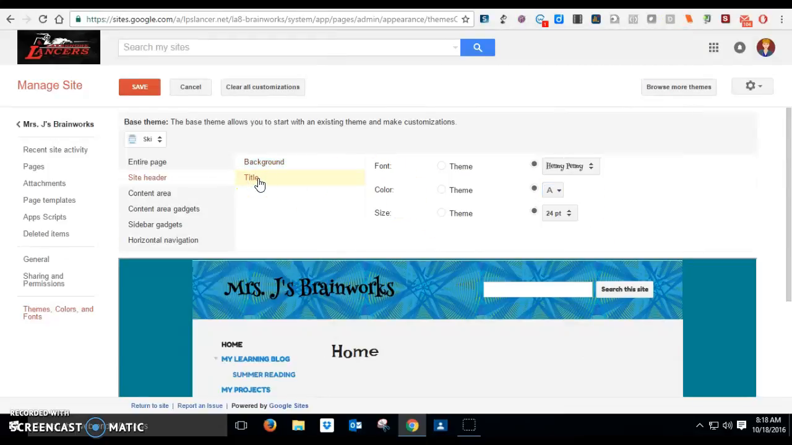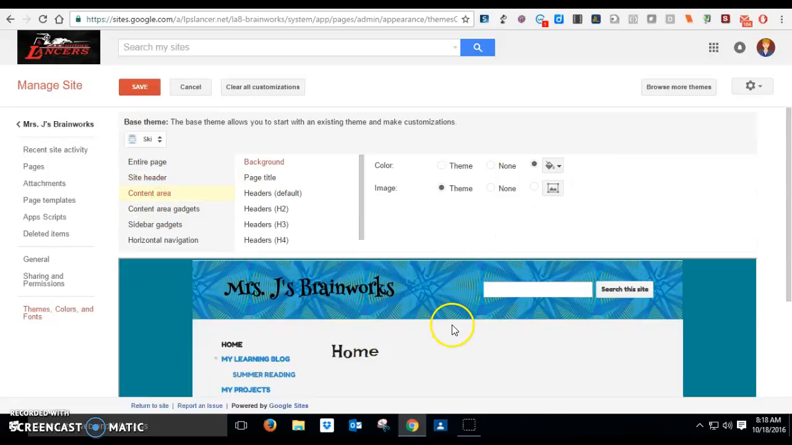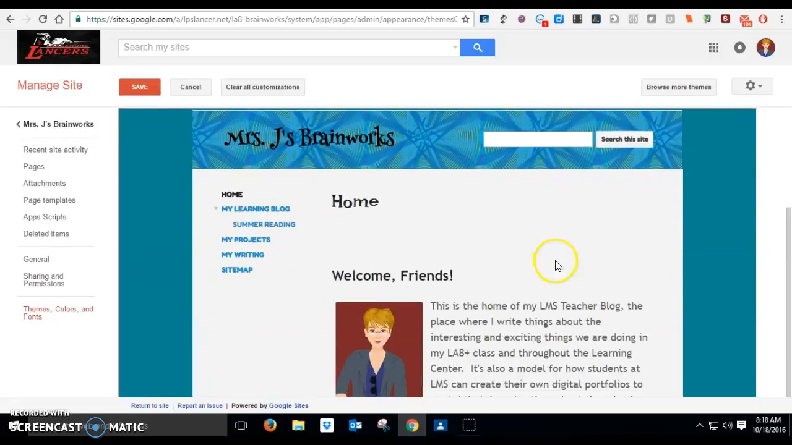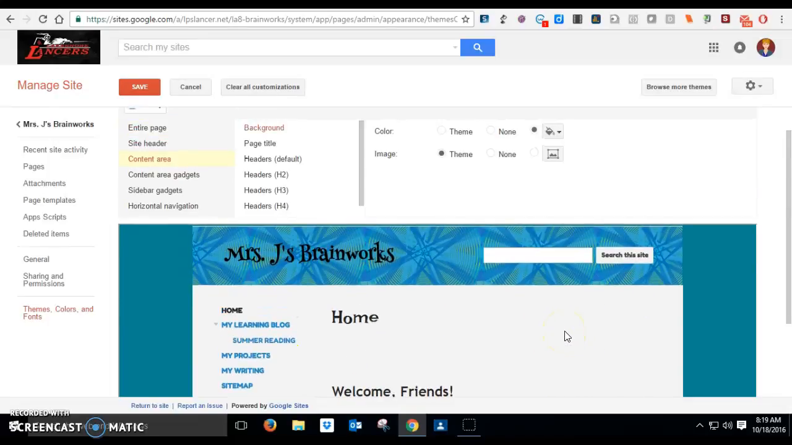Then I went to title and I changed the font of the title to this one called Henny Penny, changed the color to black, and changed the size to 24 points. I had to play with these a little bit to get them to work. I also got rid of that logo here. In the content area, this is the part of the page where you're actually writing your text. I did make some changes here.